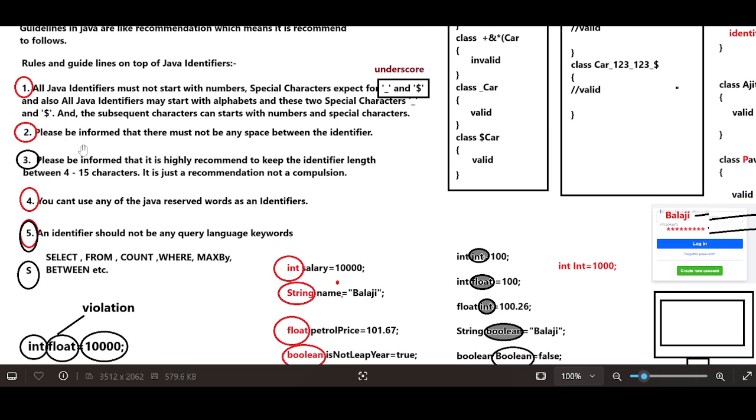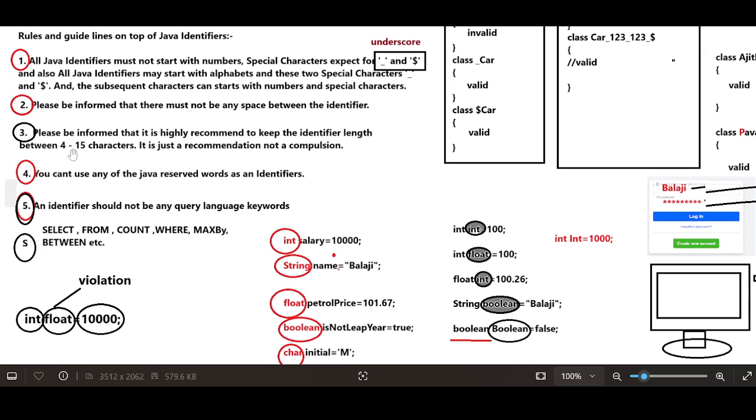What is the second point we discussed? No spaces. There should not be any space in an identifier. The third one is a guideline. It is not a compulsion, it is a recommendation: you can have an identifier between 4 to 15 characters. Very straightforward.